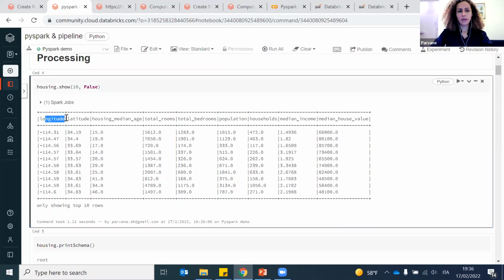So we have the longitude, latitude, housing median age, which indicates the median age of the house in a specific block, the total number of rooms, total number of bedrooms, population, number of households, median income, and the median house value. This is the target that I'm going to use for the machine learning modeling.